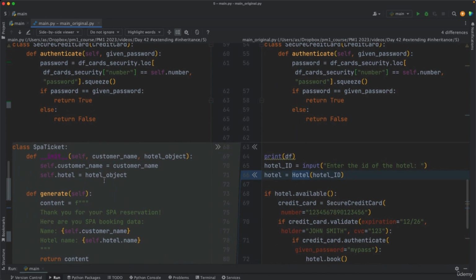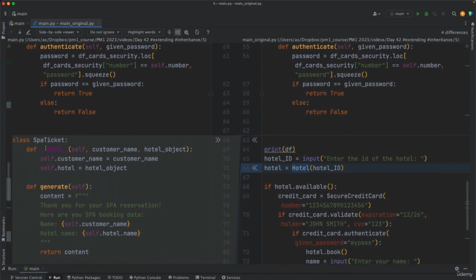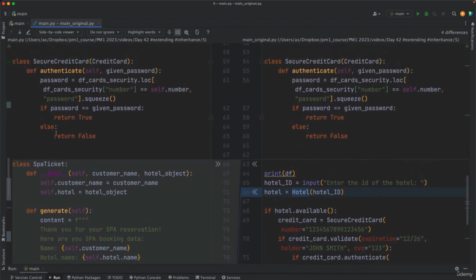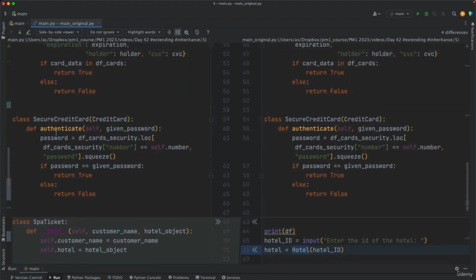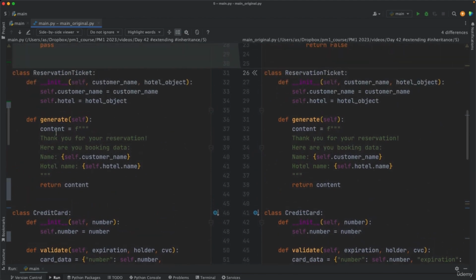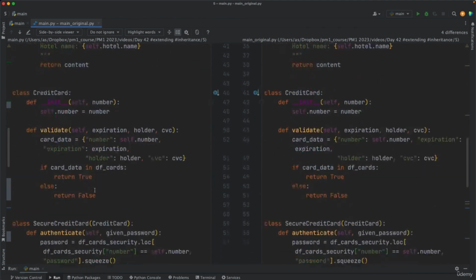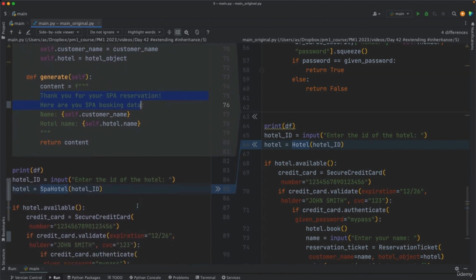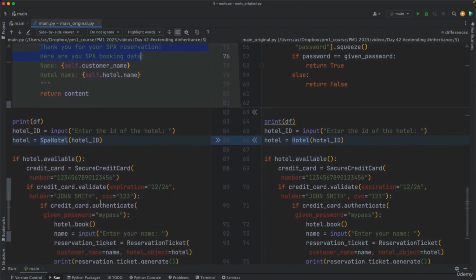Then I added a spa ticket class, which looks like this. A spa ticket class is very similar to the reservation ticket class, which we have up here. However, the generate method is different, so it does have different content. And then in here, I changed from hotel to spa hotel. So now I'm using spa hotel instances.